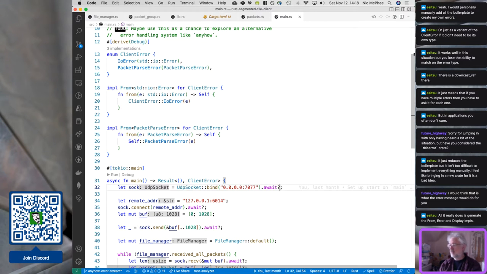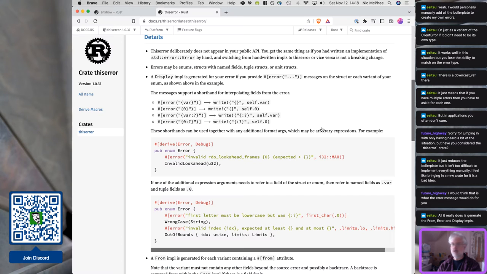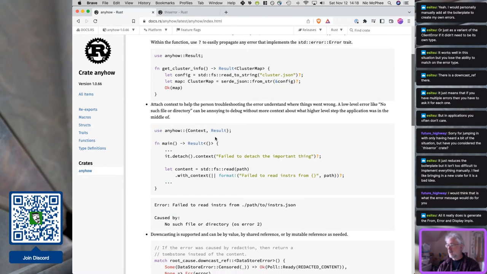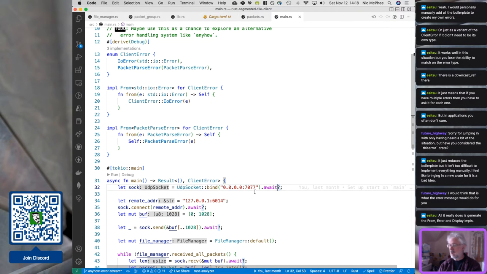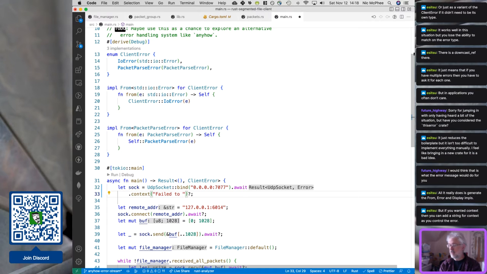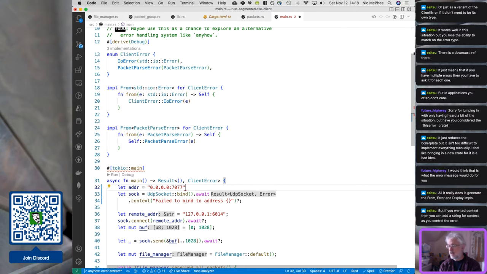So I feel like we could do something like, make sure I'm doing this right. So we just need dot context. Yeah. So like here we could say dot context and fail to bind to address blah, blah. I guess it would help to pull this address out into a variable, addr, boom, boom, addr. And this is going to totally fail because we're not returning the right type.